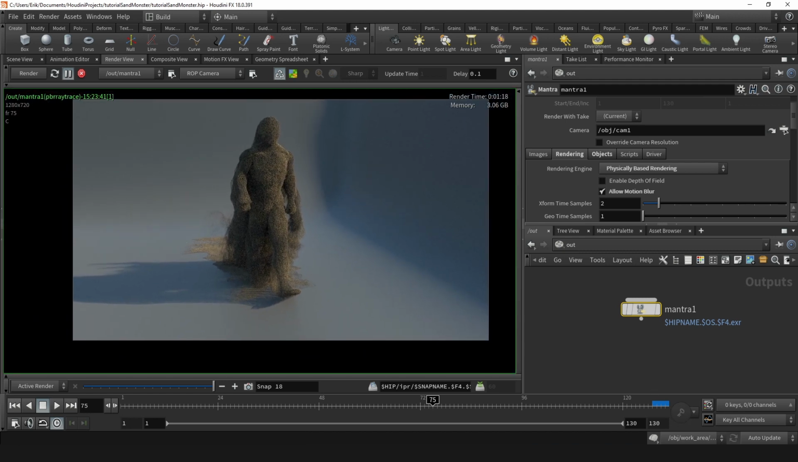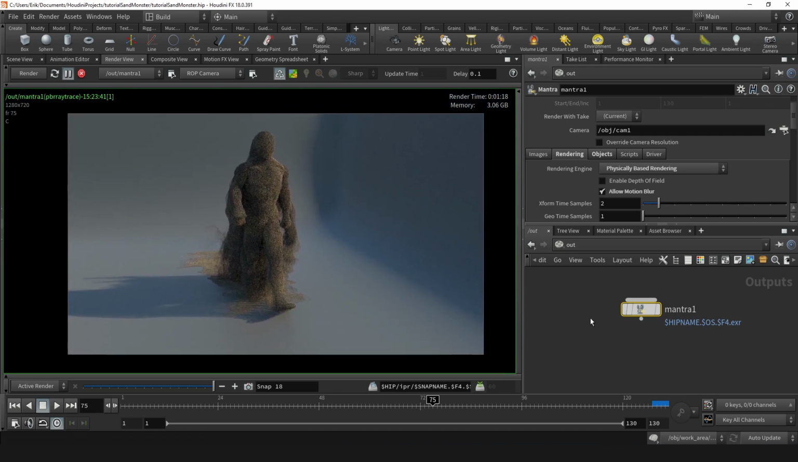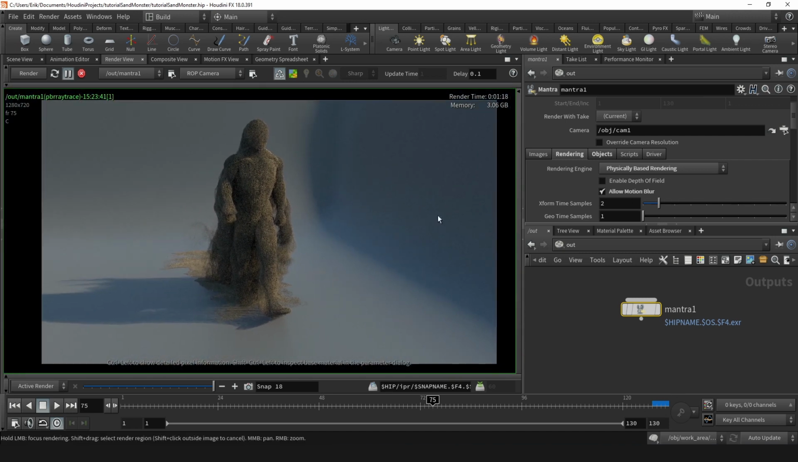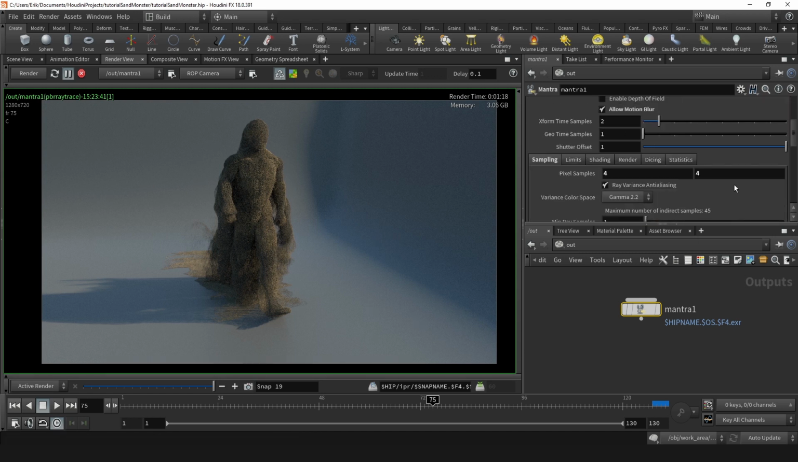And for 130 frames, 1 minute for 60 frames would be an hour. I'm guessing this will take around 2.5 hours, maybe a bit more, which is really not that bad for a full frame render. So I'm going to see how long it takes with 5 pixel samples.